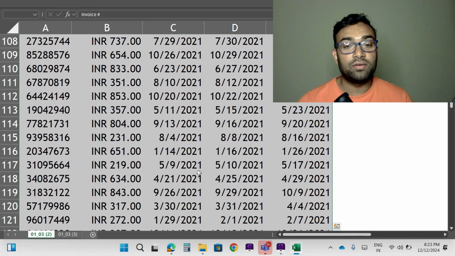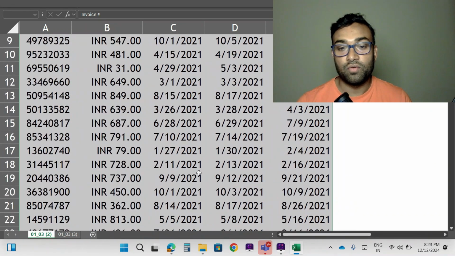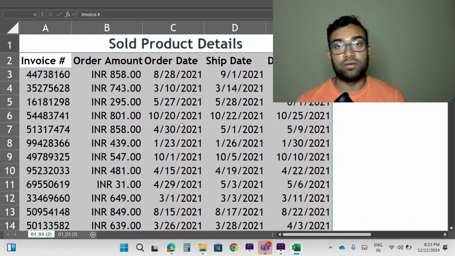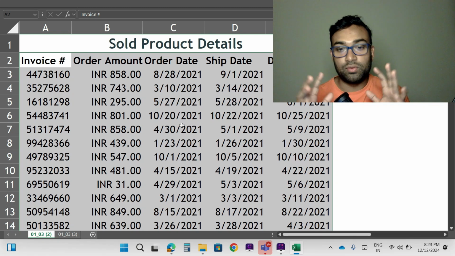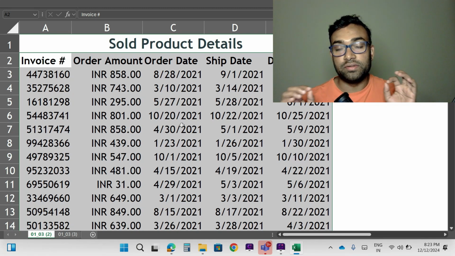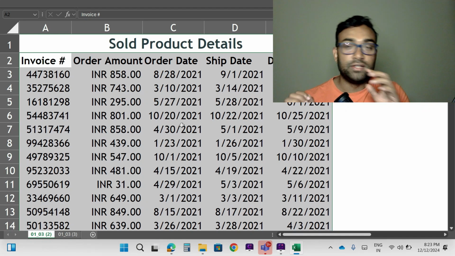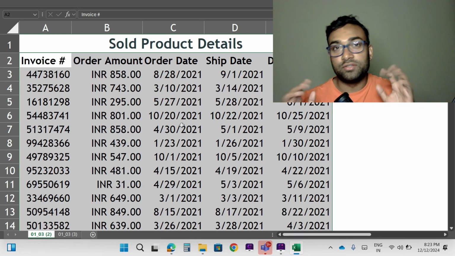See, all the blank rows have been removed. There are no blank rows. This way you can increase your productivity. You can get the report, clean your report, and prepare your data within a few minutes. So it will save a lot of your time and increase your productivity.